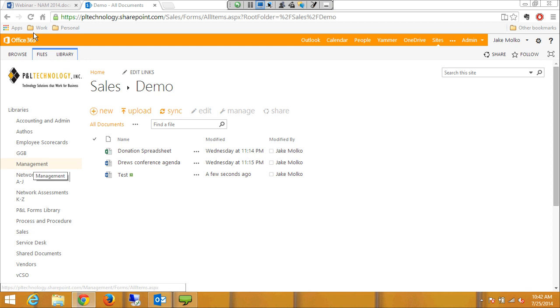Maybe you have a marketing department or HR or a management folder. You can apply specific permissions so that only certain individuals are able to get in there. But otherwise, everybody in the organization would have access to stuff stored out here.